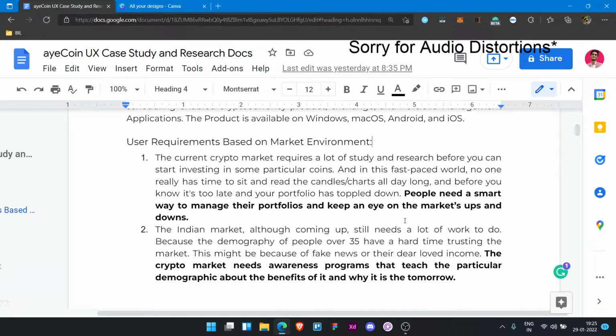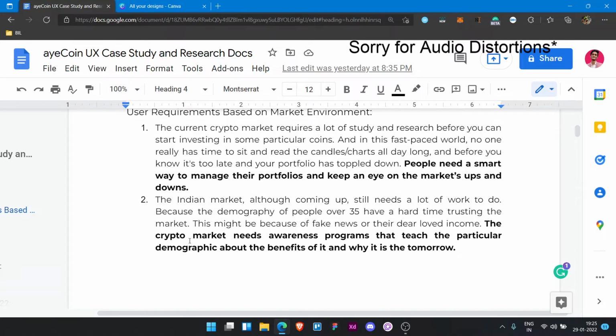Of course, if you're a working professional or if you're a student, you basically don't have time to sit in front of a computer screen all the time and learn about the charts and how the market is doing. So we need to provide a smart way to manage the portfolio as well as look at market ups and downs.